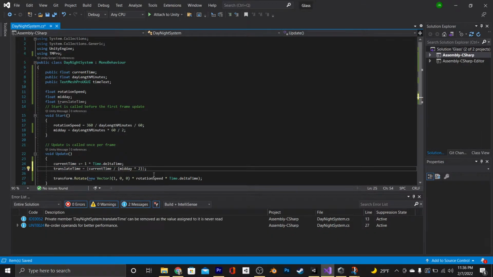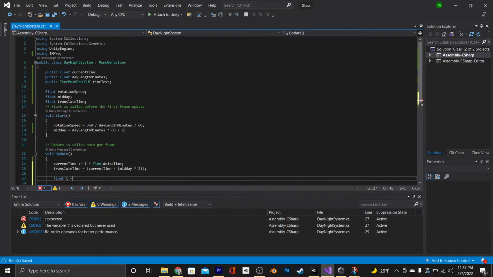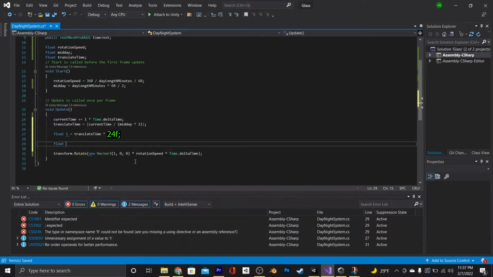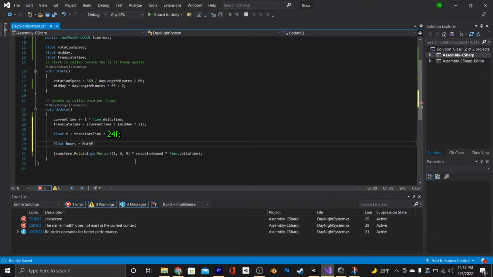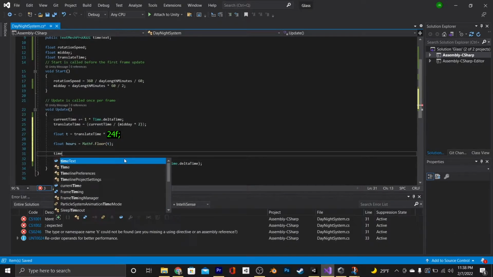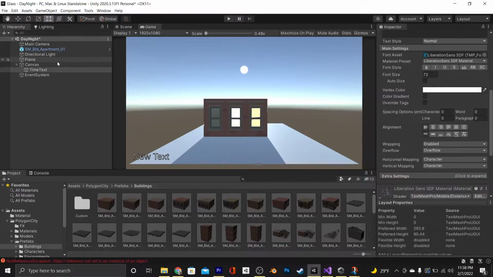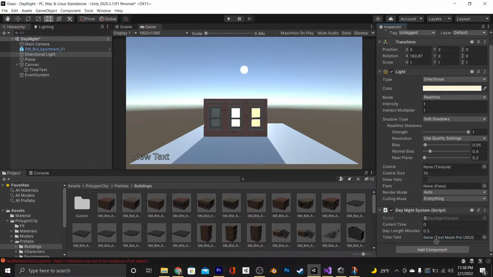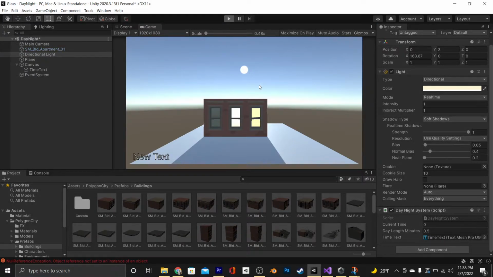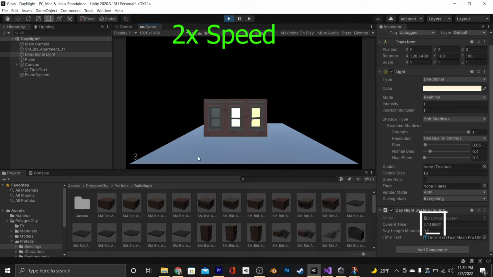The next thing that we're going to do in our update function is make a float, call it t, and it's going to equal translate time times 24. Then we're going to make another float, it's going to be called hours, and it's going to equal Mathf.Floor(t). Now, just so that we can see this in action, we're going to say timeText.text equals hours.ToString. Then we're going to make sure that this is set to our text mesh object. And the last thing to do is test this out in play mode. We'll know it works if when current time hits 15, that our clock is set to 12.